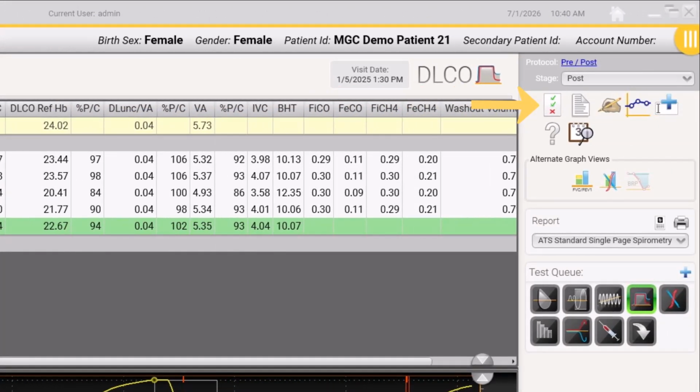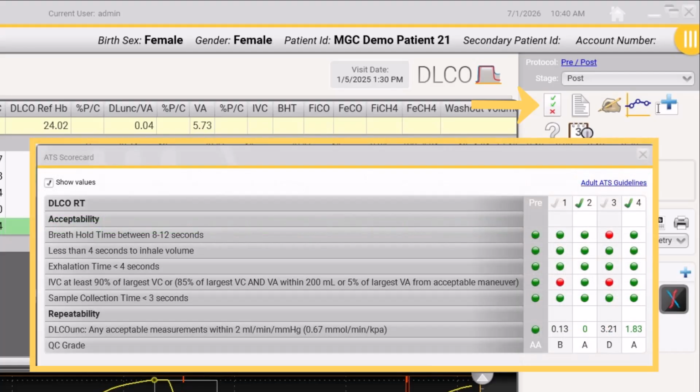By clicking on the ATS scorecard icon in the upper right, you can see details of each effort and how they compare to the ATS standards. Green balls indicate ATS standards were met. Red balls indicate the area that did not meet the ATS criteria.